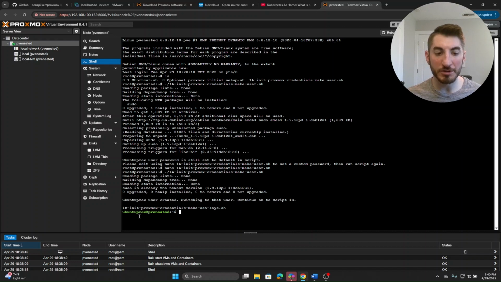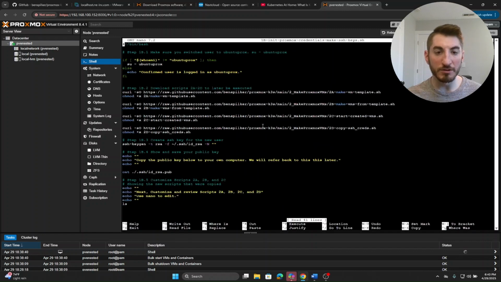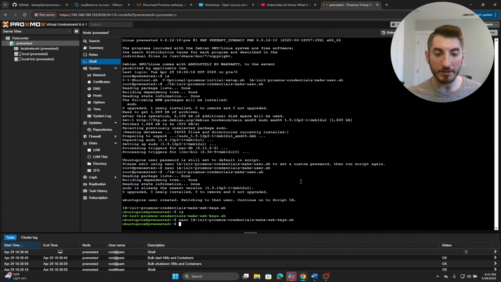Excellent, so now it's switched to our Ubuntu prox user. I can type in ls. We can see that it downloaded a new script called script 1b. But generally, it's a good idea to review what the script does before we just run it. So I'll go ahead and type in nano, highlight the name of that script, copy and paste it. And it looks like there's actually nothing we have to define here. It confirms that we're logged in as our Ubuntu prox user and downloads additional scripts and then generates an SSH key. I'll exit out of the script and let's run it.